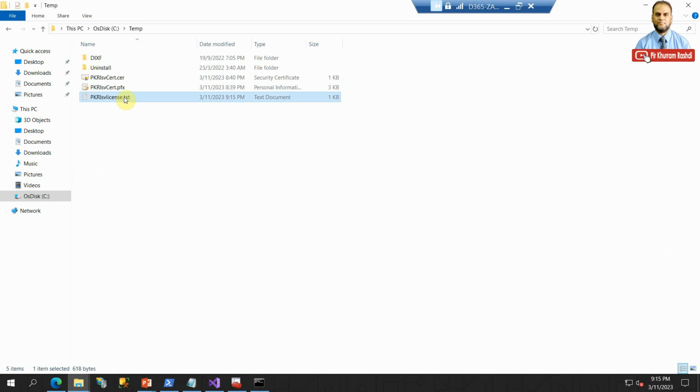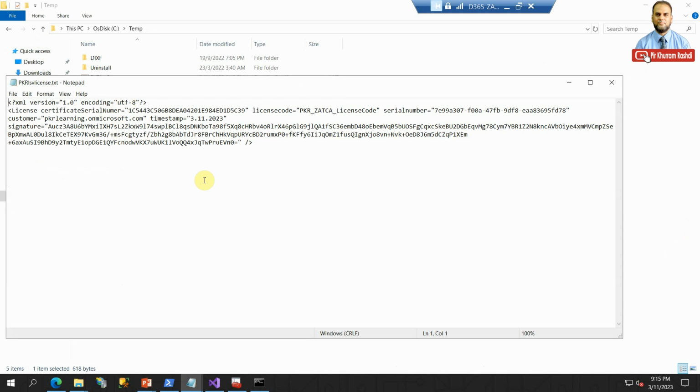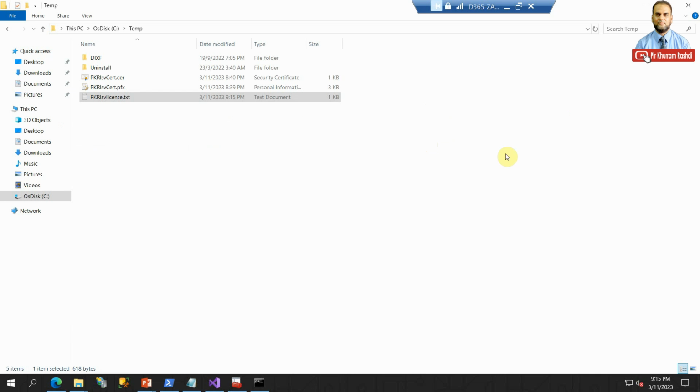here that license file has been generated, and once you open it, there are various tags available inside this. There is a signature, there is a customer, that is tenant is also placed, time stamp has been of today's date, 3rd of November 2023, and this is the serial number that we have taken from the license section of the about box, and then the license code, the name is here, and certificate serial number is also here. So this is our license file. Okay, so this license file has been generated.